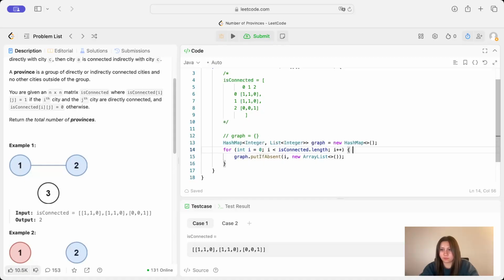So at 0, we don't have 0 in our graph yet, so we're going to add 0 mapped to an empty list like that. And then we're going to do the same thing for j.